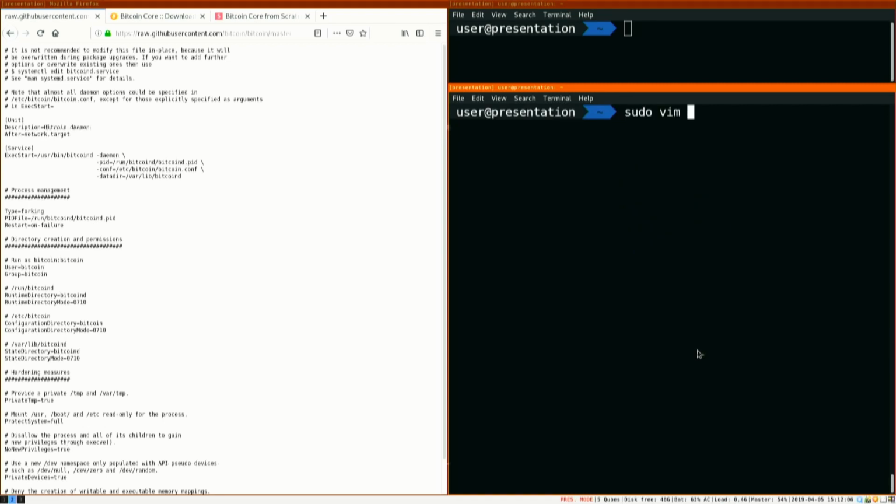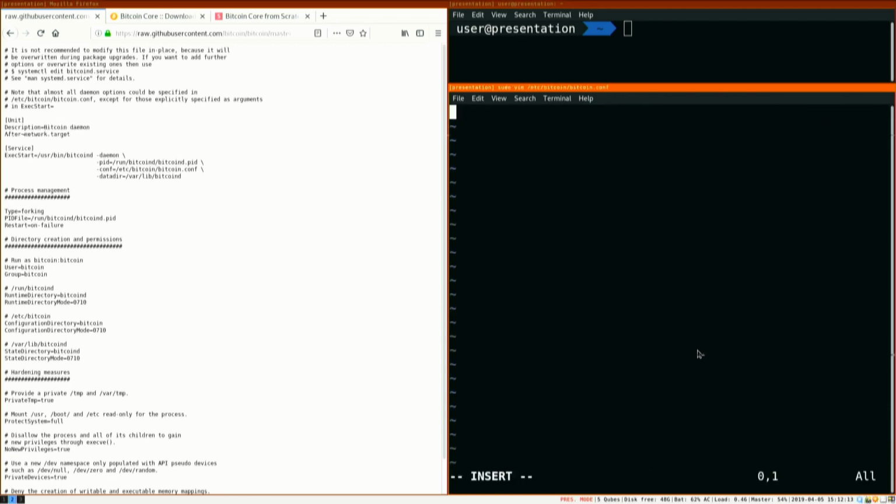So sudo vim as a text editor, /etc/bitcoin/bitcoin.conf. Now, there are many configuration options that you could use.